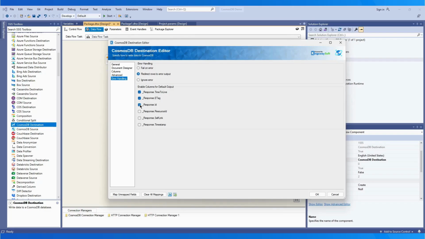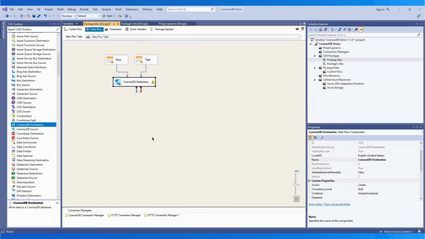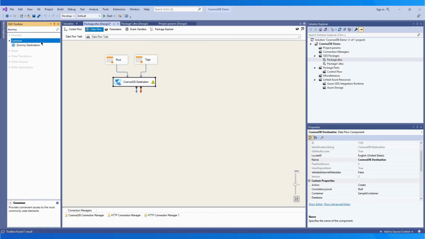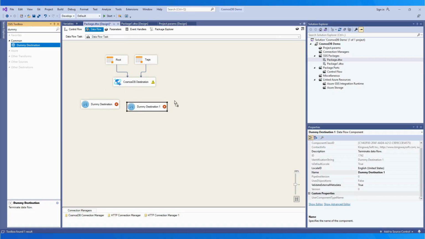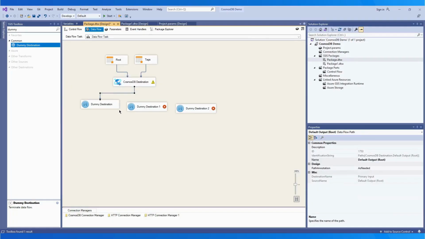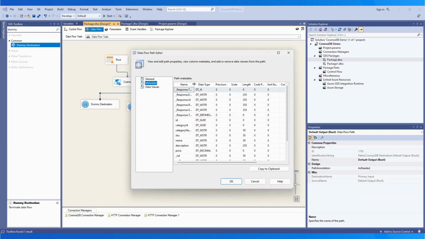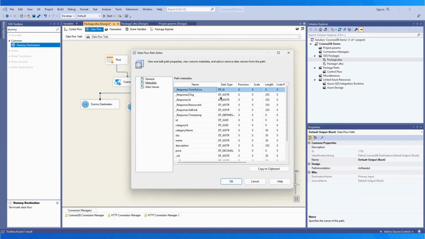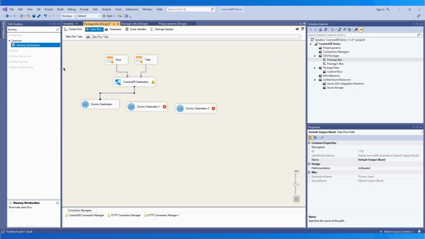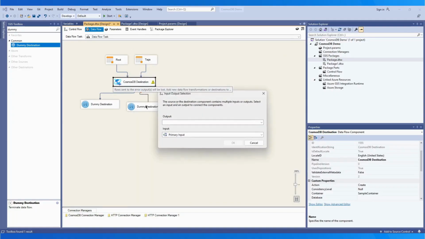There are some additional columns available in the default output that have been returned in the response. We can show these additional columns after we save our component's configuration. The first path we connect is the default path, where successfully written rows flow through. If we double-click on the path and go to the metadata, the new columns are made available. Same for the error output path. If we connect this, we would be able to see the rows that have failed here.